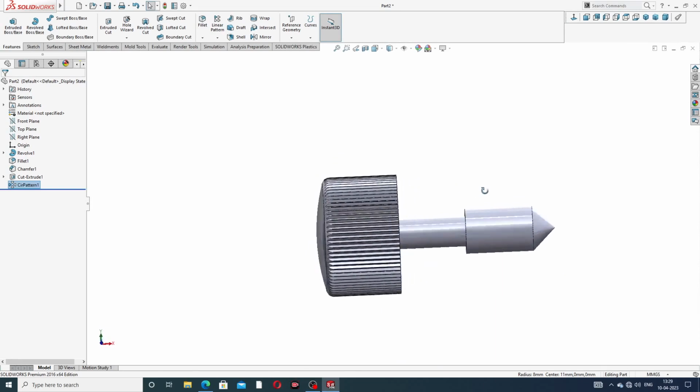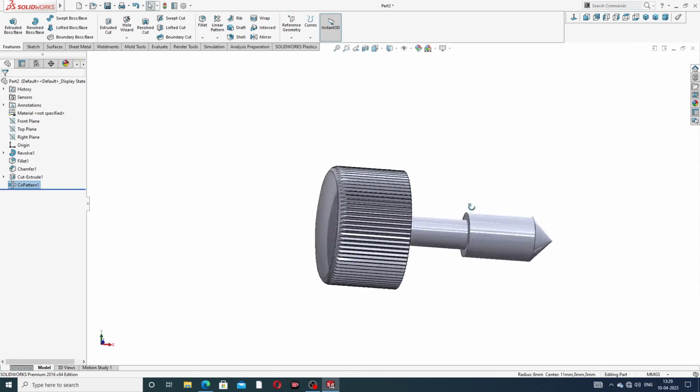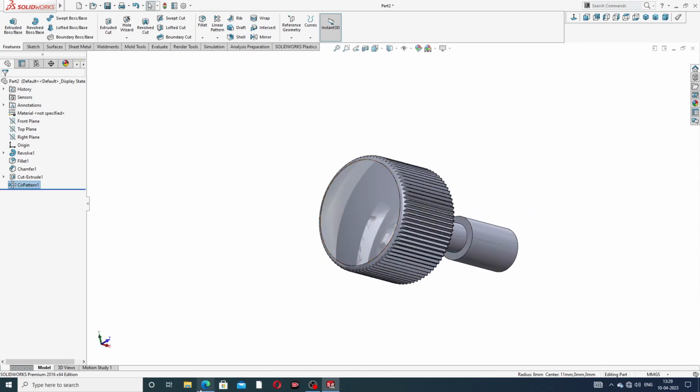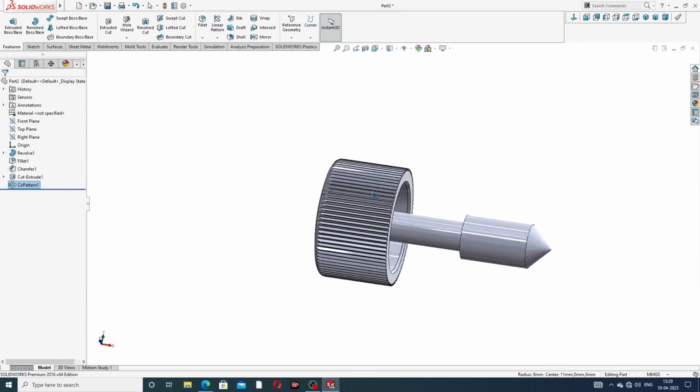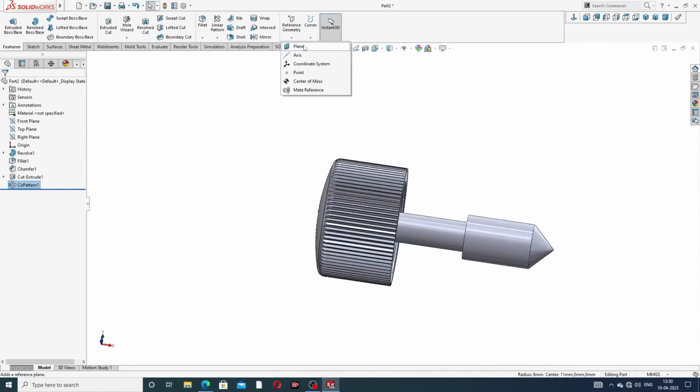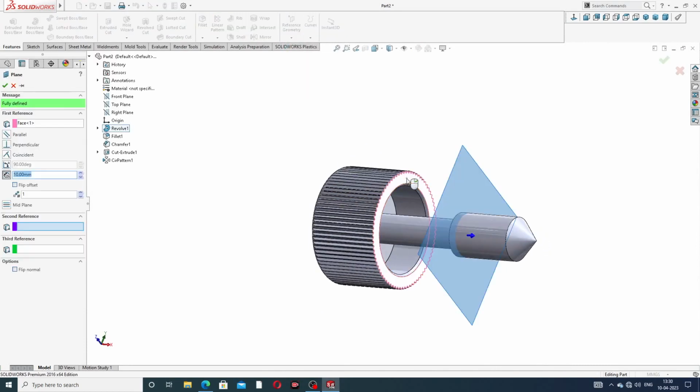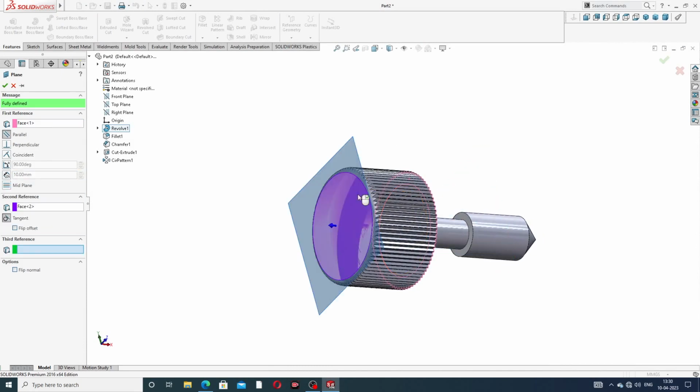Some important points are discussed here. This is a cutout, and this cutout is perfect. This is 7 millimeters in the inward direction, and a plane is created here. Click a plane, select this, and use this.